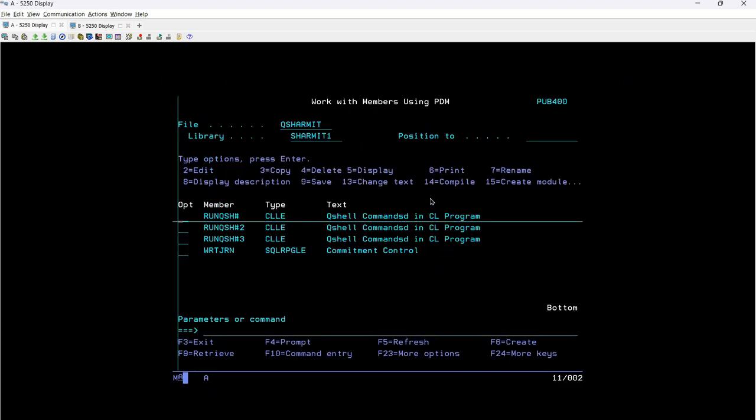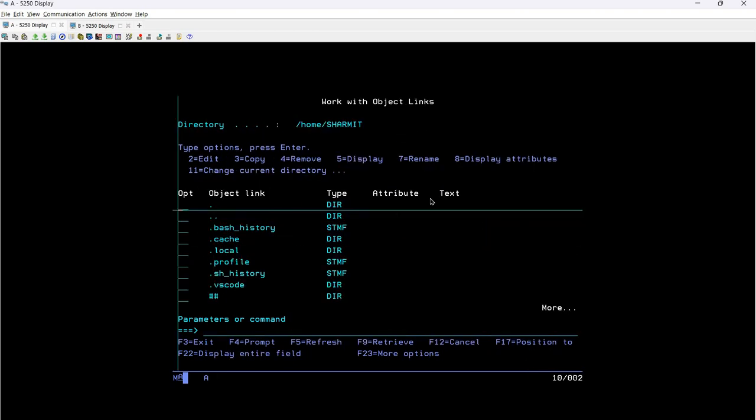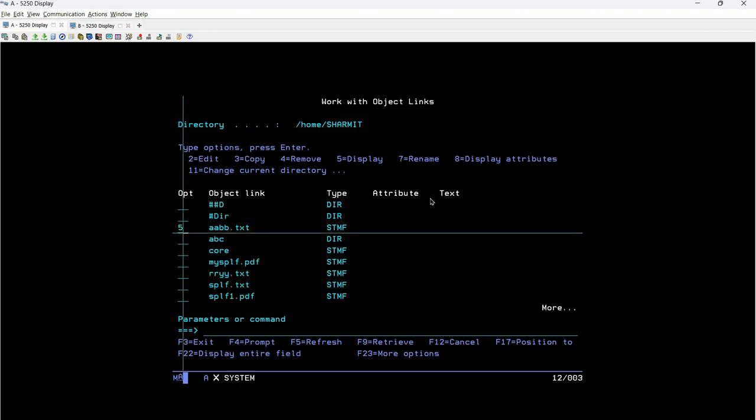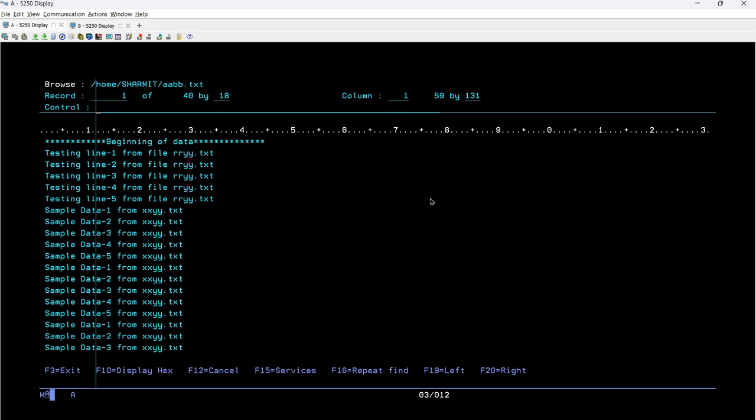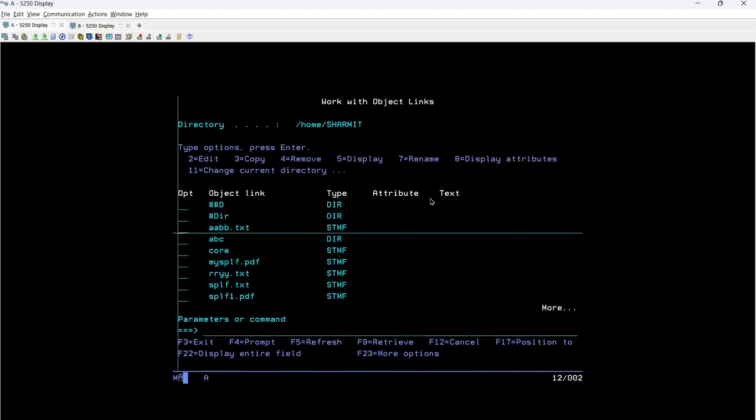So you can see we have called it, and if you call it multiple times, every time it will append your data. Okay, so now if I show you the output of this file by using the WRKLNK command, you can see it has appended the data into it. Okay, all right, now just one more thing.